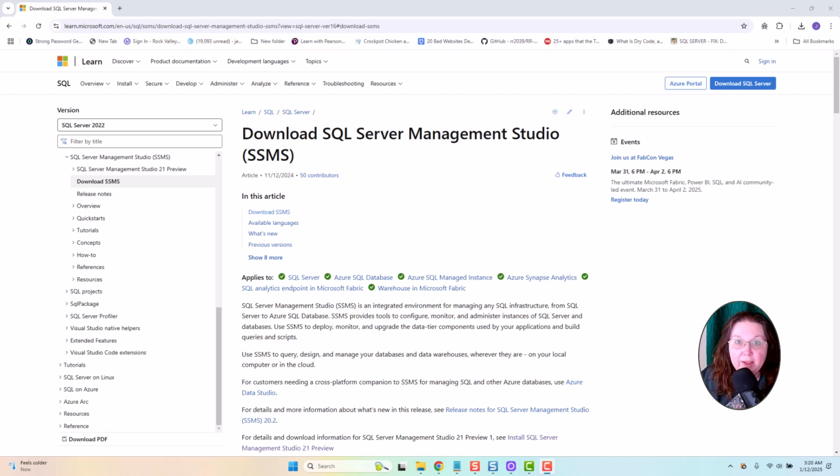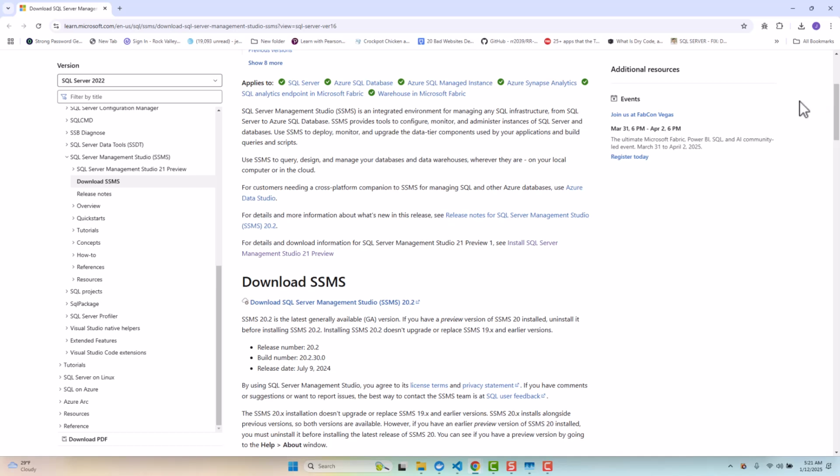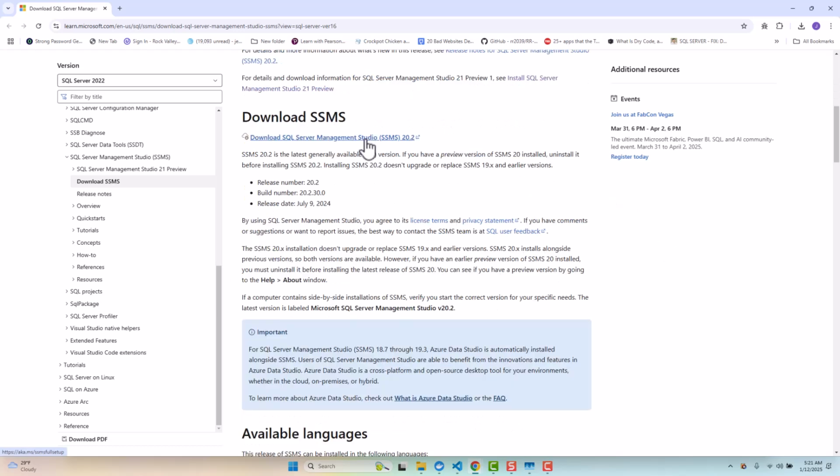So let's go ahead and get started with installing SQL Server Management Studio. If you do a search using a search engine on Download SQL Server Management Studio, if you're using Google, the very first entry that shows up is the learn.microsoft.com site. If you drill into that link, it's going to allow you to download SQL Server Management Studio, and this is going to be 20.2. If you click on this link, it's going to start the download process.